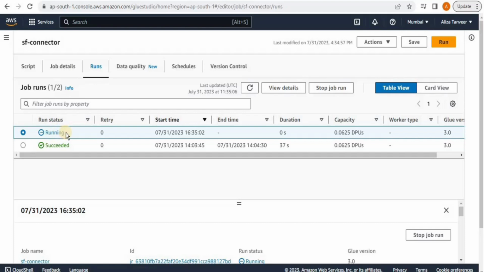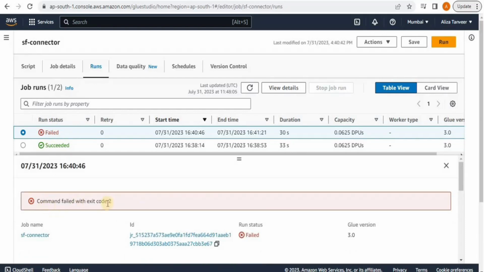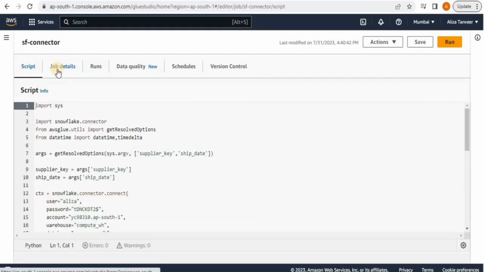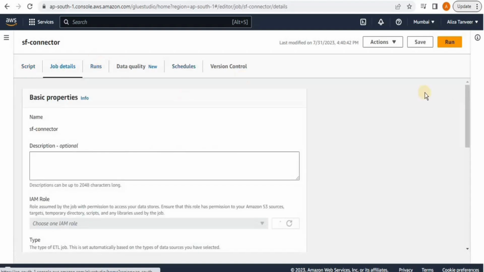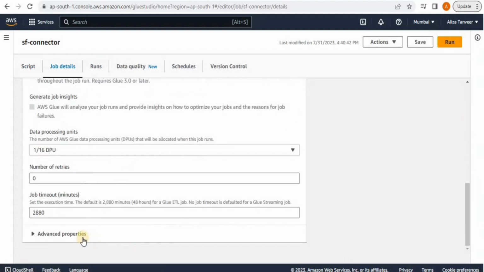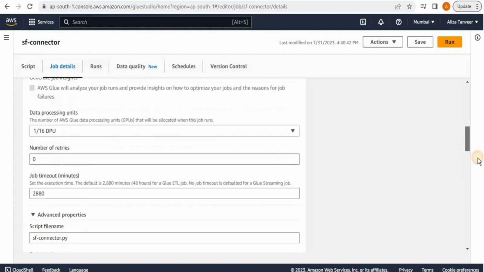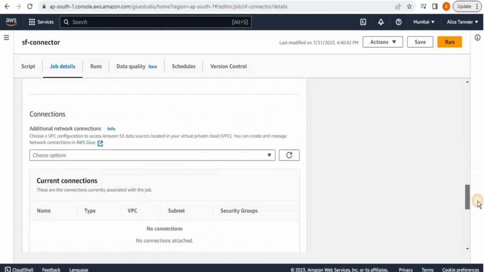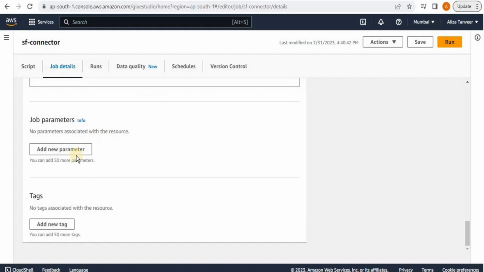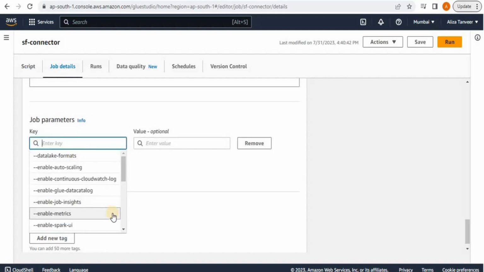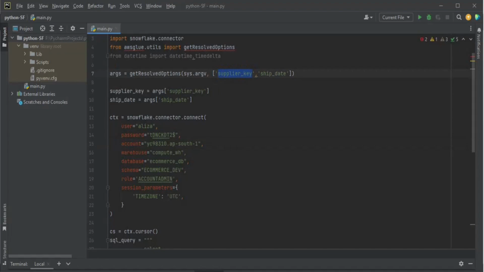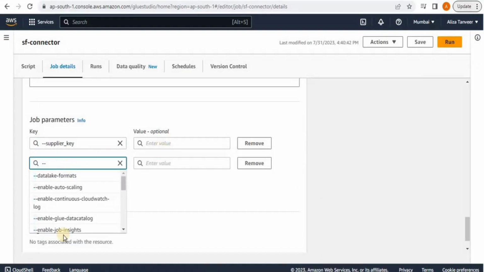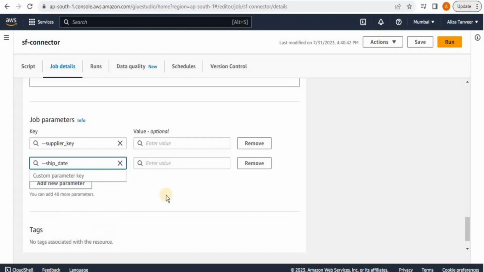Upon running, you will get an error and your job will fail. This is because we have passed the parameters via the script, but we have not actually passed the parameter values while running the job. So in order to add the parameters, I am going to go to the job properties, and inside the job properties, I'll scroll down to advanced properties and then I'll see the job parameters. Since I'm going to use two parameters, I'm going to add two values here. First one is going to be the supplier key and the other one is going to be the ship date. And you can see that for these keys, the value is optional, so I'm going to leave it empty.